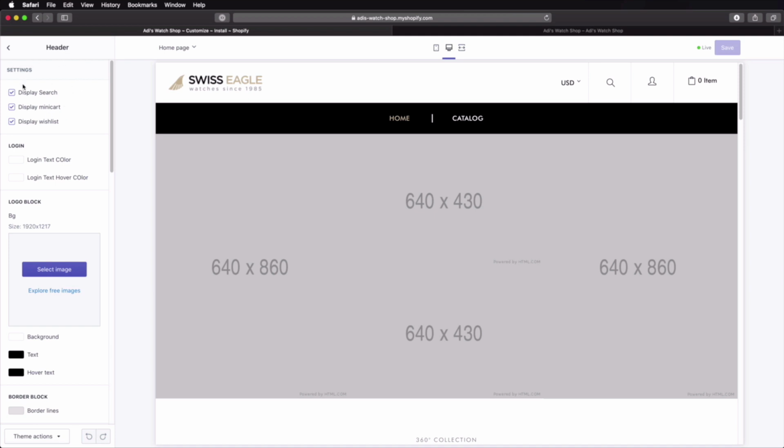So you would click it, and each theme is different in this regard. So each section is different. It's going to have different settings. You won't find two themes that have exactly the same layout, right? So in our case, the header gives us the option to display search or not. And as you can see, we have a real-time preview of what that's going to look like. Let's bring that back. Should we display the mini cart? Should we display the wish list? I'm going to take that off for now.